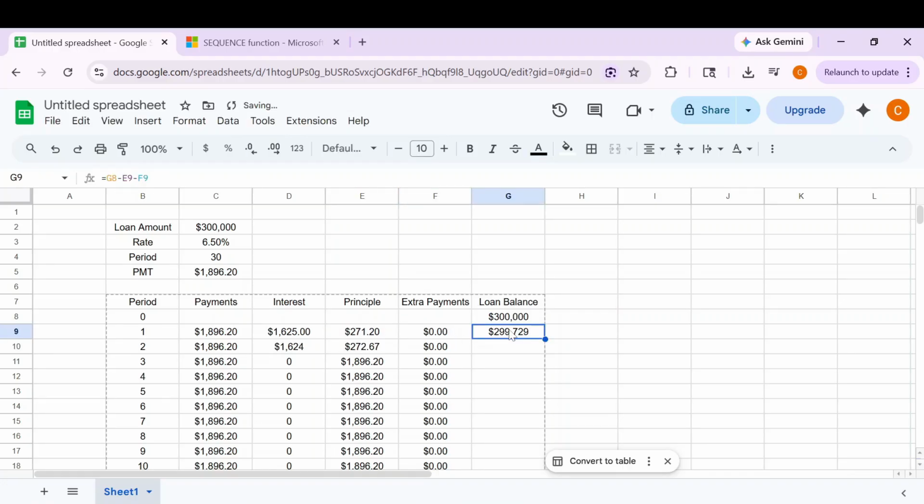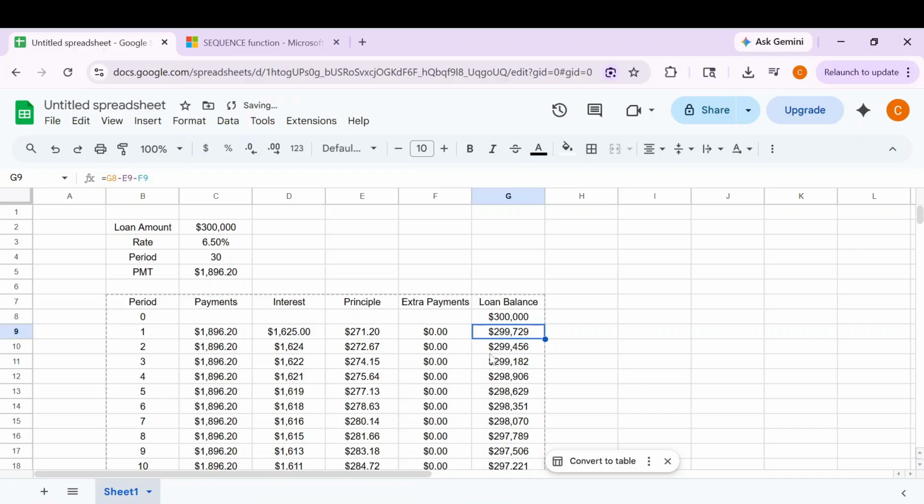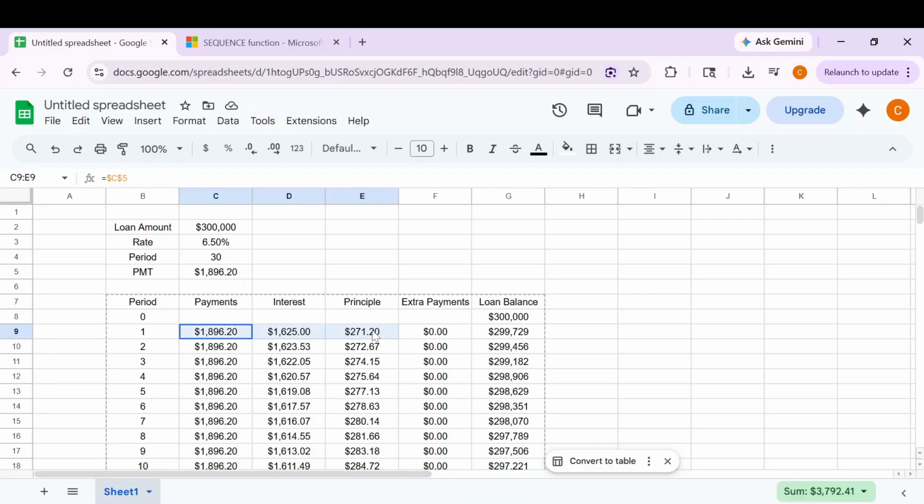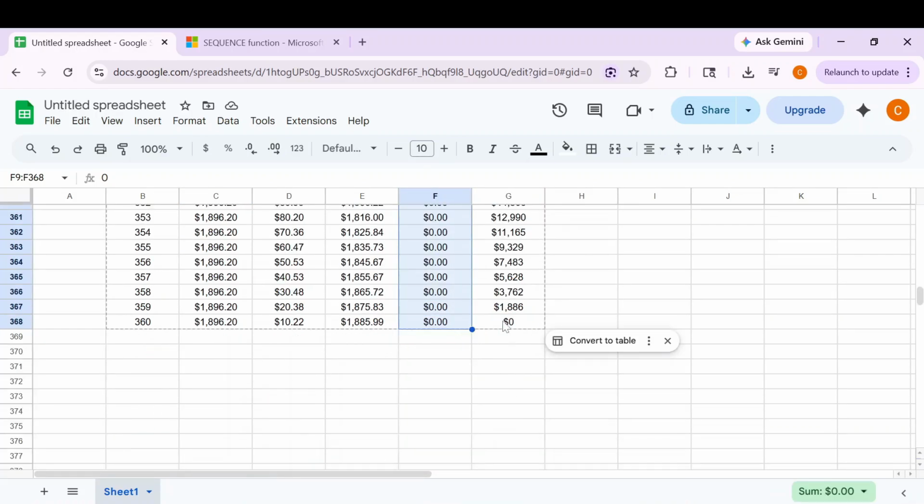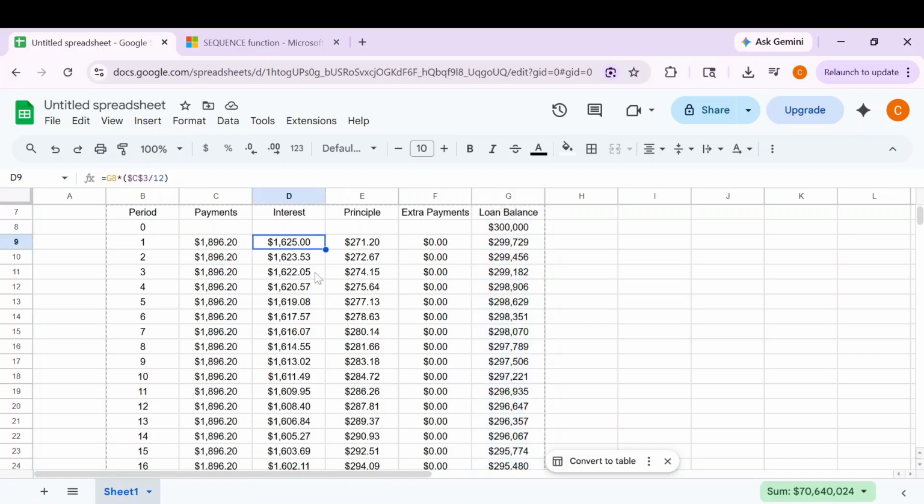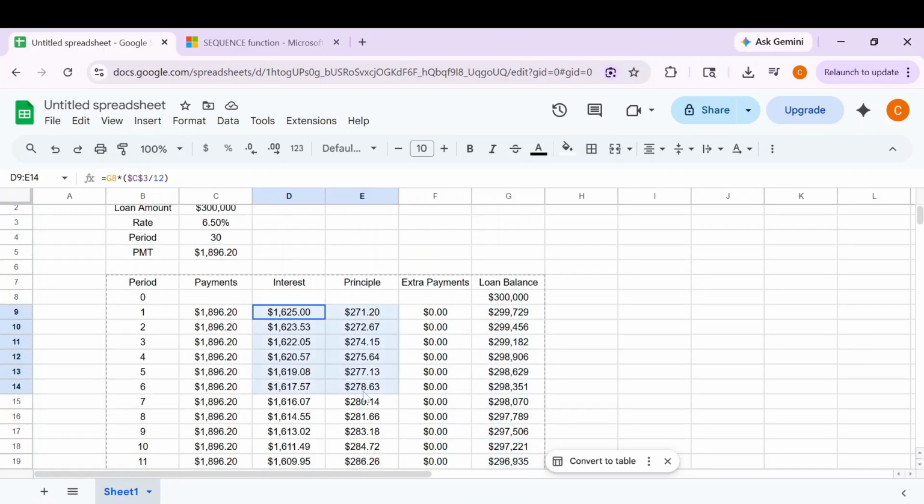And then we will click this, double click, that will copy all the way down, and you'll notice that all of these formulas will update accordingly. Now, if we did this correctly, at the end of month 360 or at the end of our loan, this loan balance should be 0. So if we go to the bottom here, we can see that that equals 0 exactly. So you can see how much interest and principal you're paying on your loan.